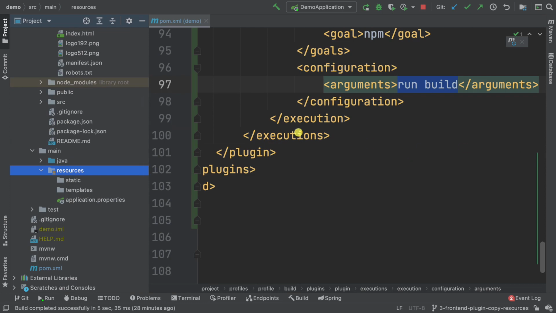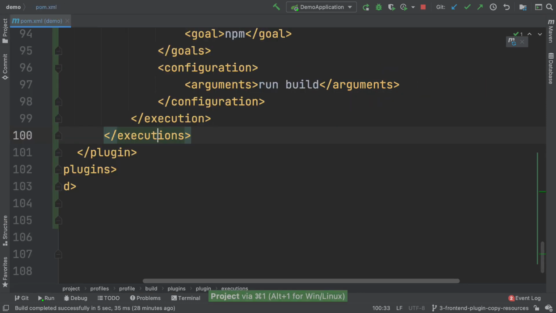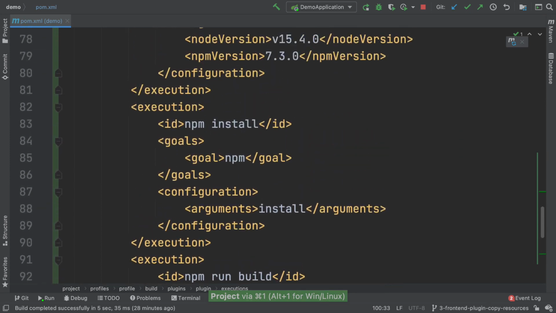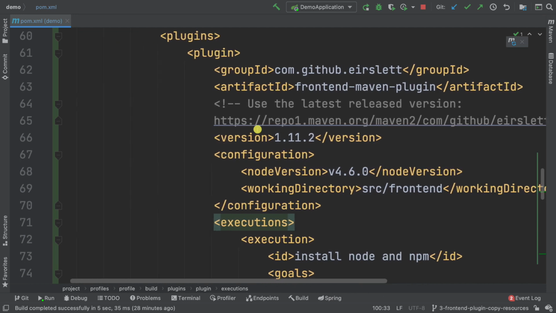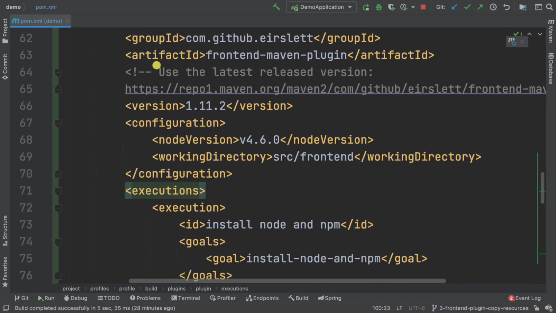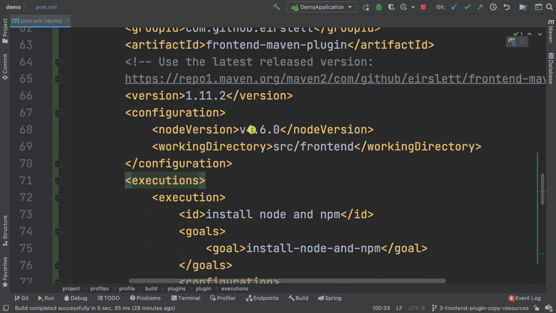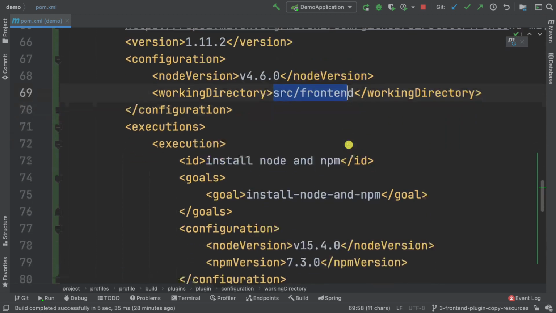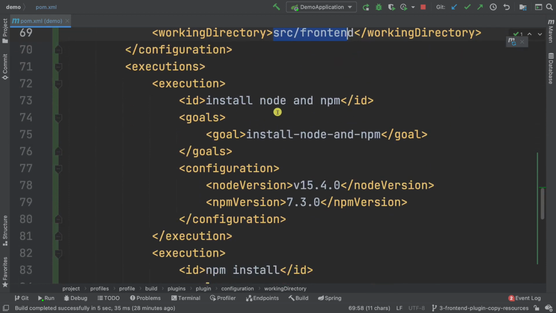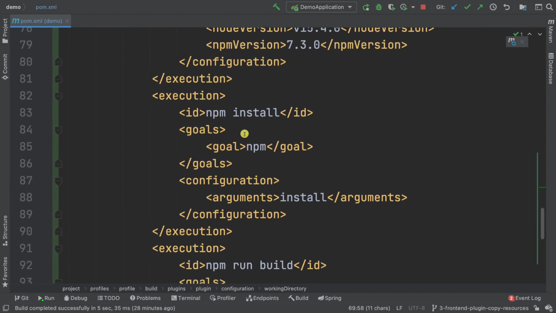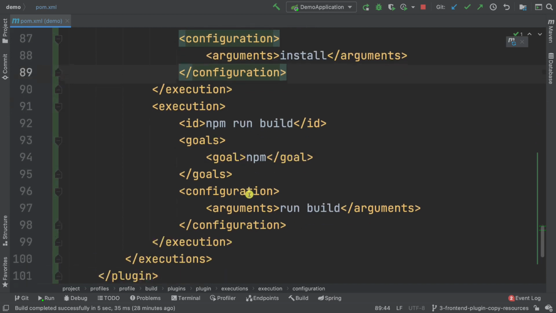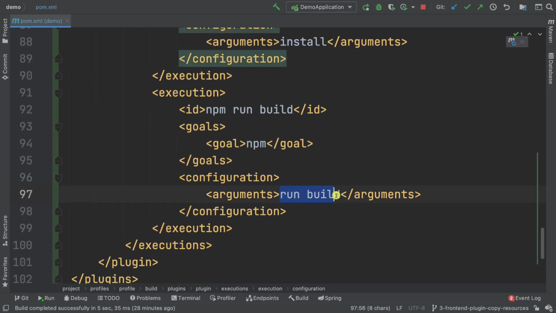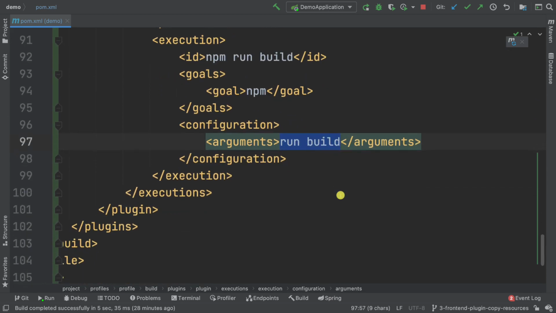And if you have any questions, go ahead and let me know. But next, let me go ahead and teach you exactly how to run this plugin. So again, let me just recap. So the plugin, and then we have some configuration here, the node version, working directory, and then we install node. We install all the dependencies with npm install, and then we run the build, npm run and then build. So if you have any questions, please do let me know. Otherwise, let's move on.